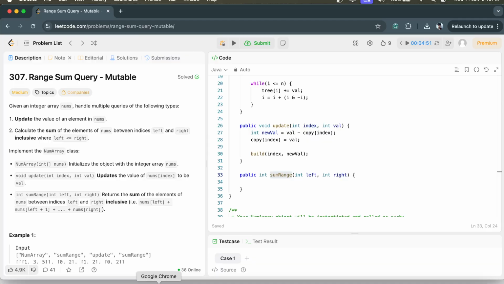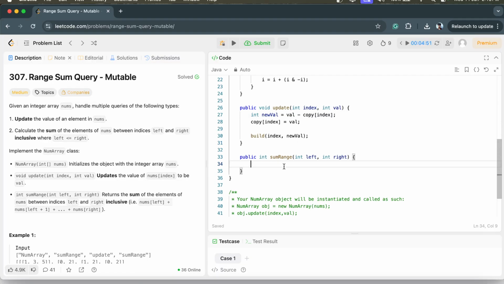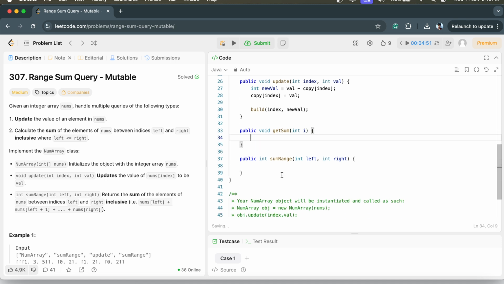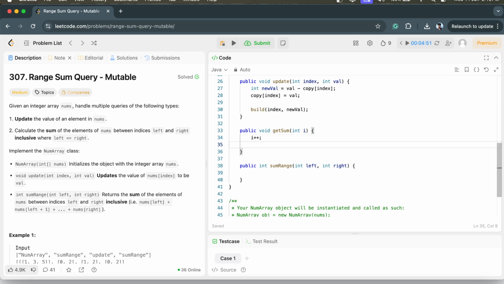That is how we can write this code. So let us write the code first, and again we will discuss the logic. I'll create a public void getSum. I'll have an index that I denote as I, and yes, we have this tree already. The index of whatever values they have given starts from 0, so we are incrementing it.